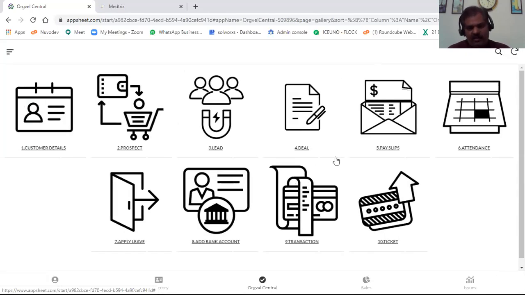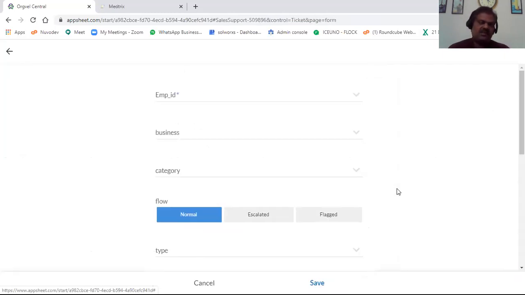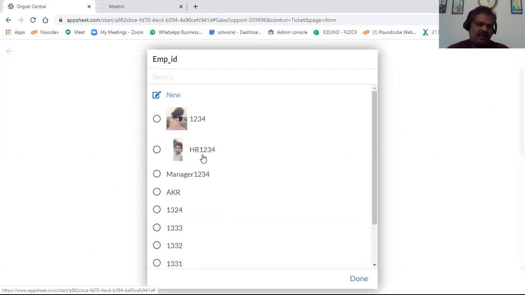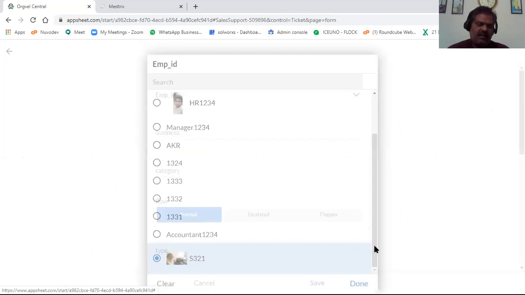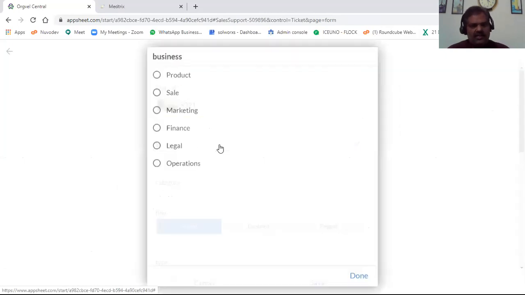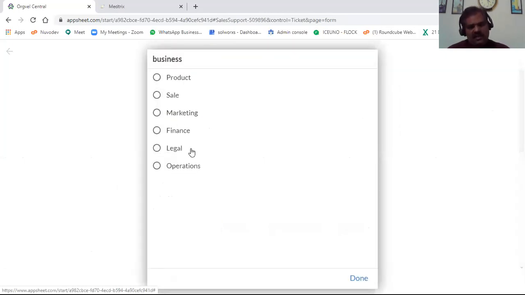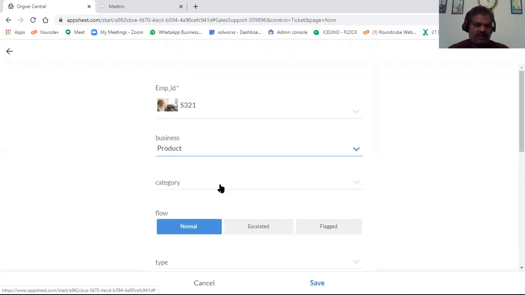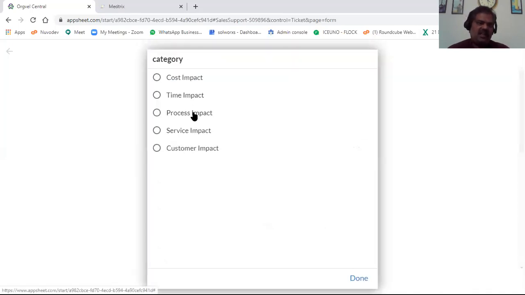So all these little transactions can also be quickly saved by the employee at any point of time. And now I come to the most important topic that we discussed, which is ticketing. So whenever an employee finds something is missing about his data, what he can do is he can go here and select the business, which business he has information or an activity that he has to resolve. So let's say take product, and the category is like about the process impact or customer impact.